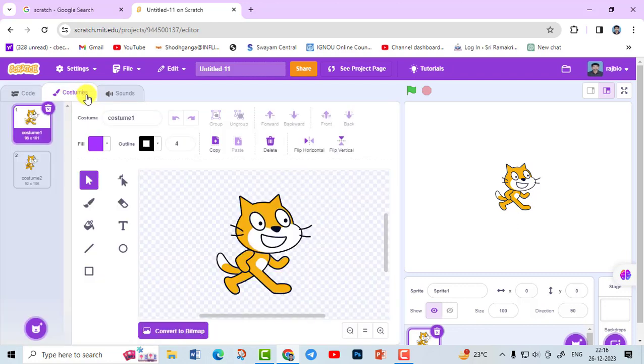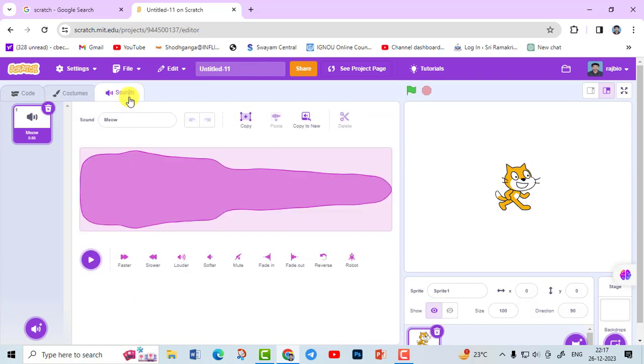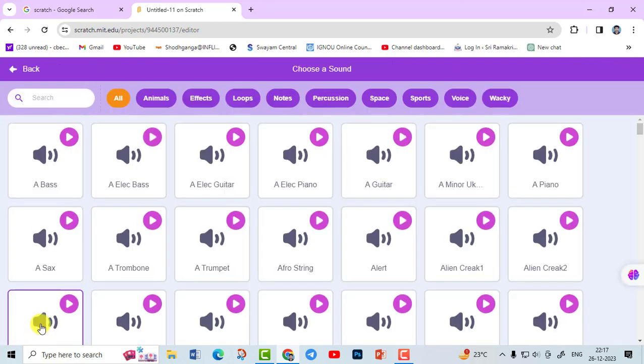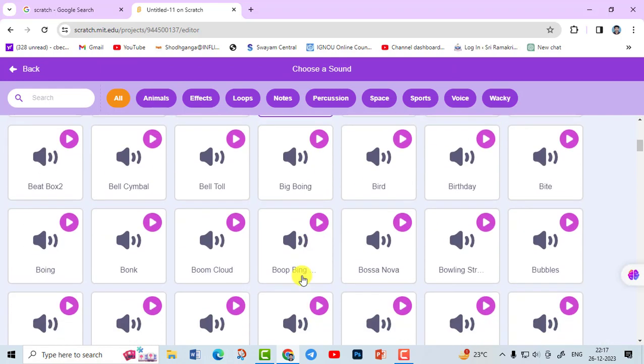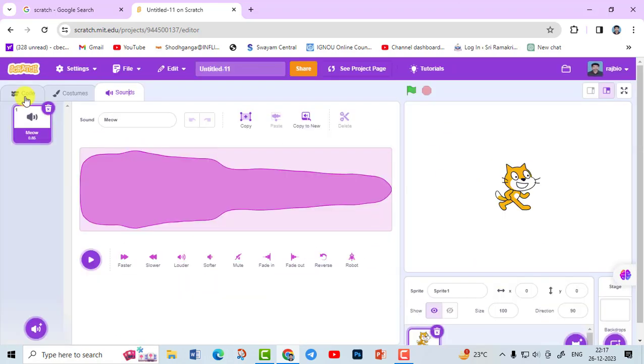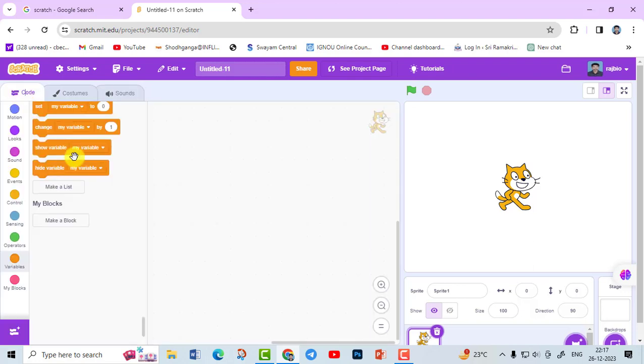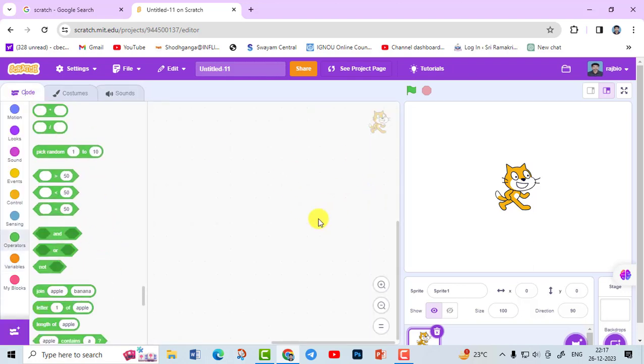Then costume. In costume, you can change the shape, structure, color, anything of your sprite. Sound, you can add sound, or there is a library, you can use the library sounds also. Just click here, you can get numerous sounds. You can utilize these sounds, or else you can upload your own sound. You can record your own sound, so you can do whatever you want. Okay, now we saw the first part, which is called the coding area.